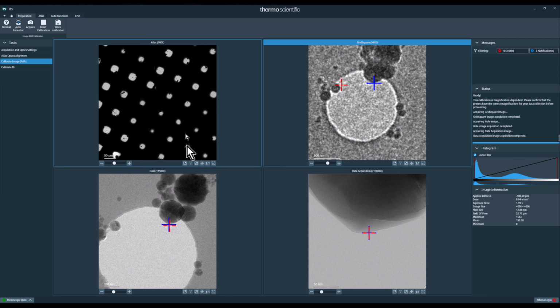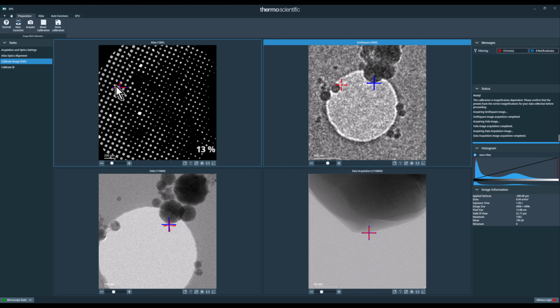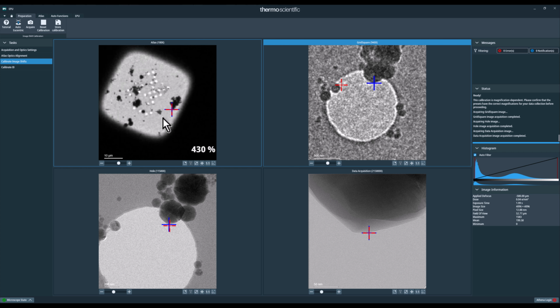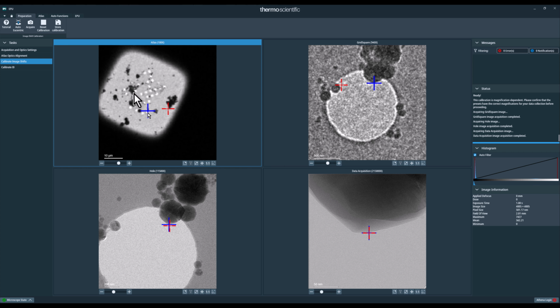Once the feature is properly centered in all images, the shifts between the 4 presets are determined by EPU. Click Store to save your calibration. Once stored, your calibration is complete. Yet, it's always a good idea to verify the calibration, especially if a significant shift was observed between presets.